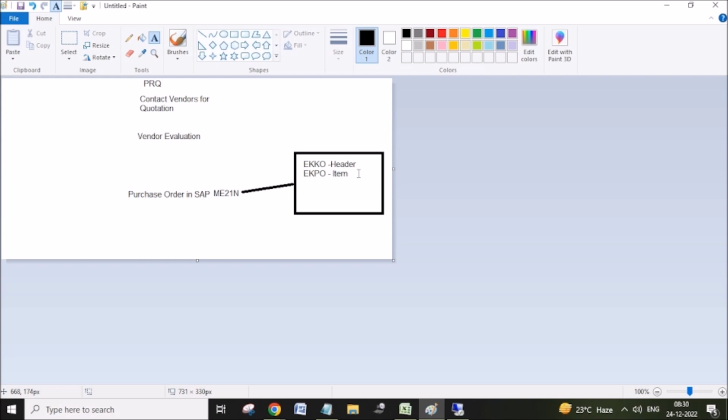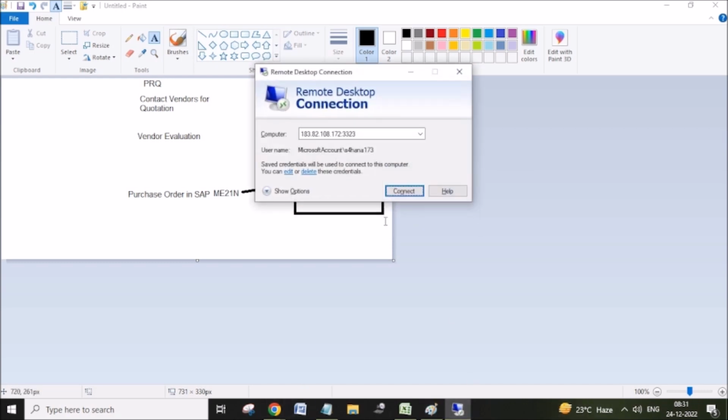So in EKPO, we maintain the item level data, like each record for one item, right? In our current example, we are buying laptops and other office equipment, right? So laptop is the one item, and mouse is a different material. We're going to have a second item. If you are buying keyboards with the same purchase order, we are going to have a third item, that is keyboards. Three different items, right? So we are going to maintain each line item for one material. I'll show you the data.